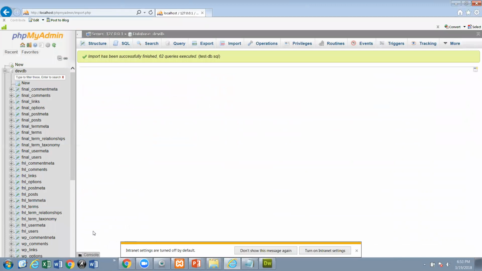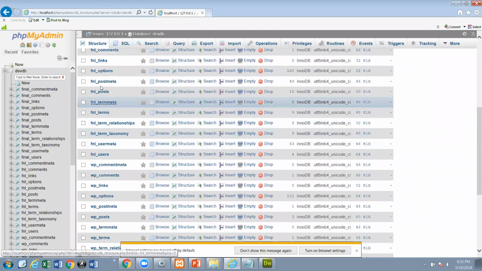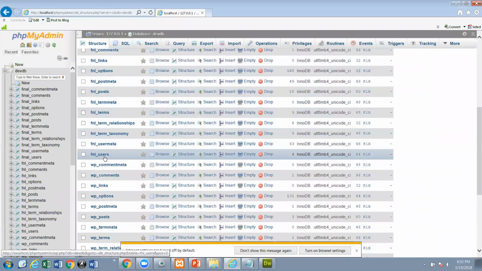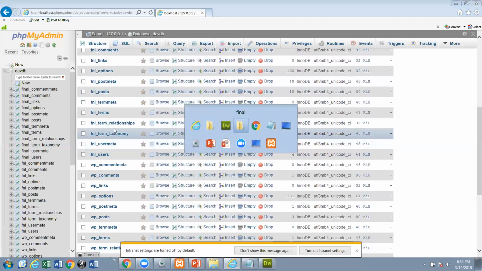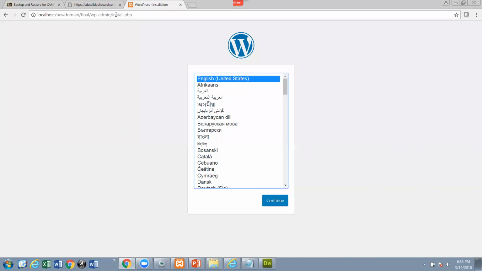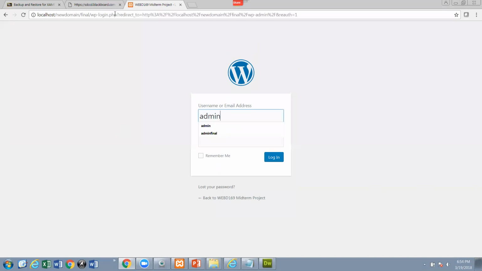If I did everything right, I got a success on here. And if I look at my database now, I should have a whole set of tables with FNL as a prefix. Now I'll go back to my site and cross my fingers that I did everything right. And now I've got my domain back, but at a totally different location. I'll go to WP admin, see if I could log in.